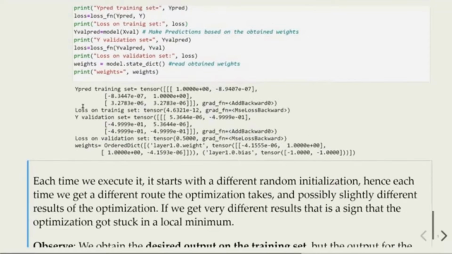And we see here the loss in training was a very small loss, but the loss on the validation set is 0.5. So we see that we didn't do a very good job, because it works really well on training, but it doesn't generalize well. On the validation set, it's just a very high loss.